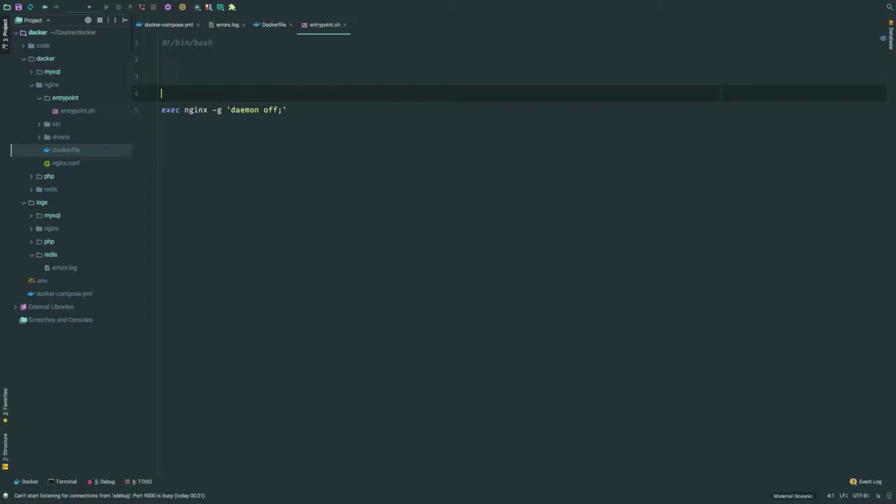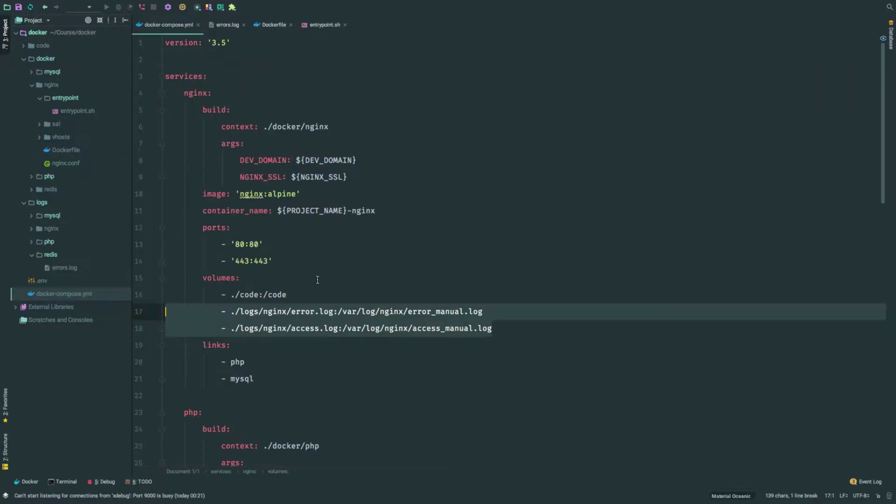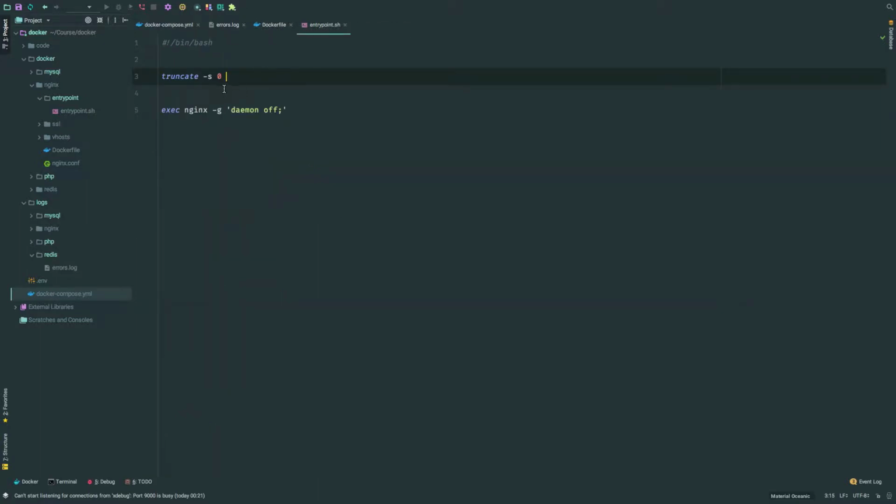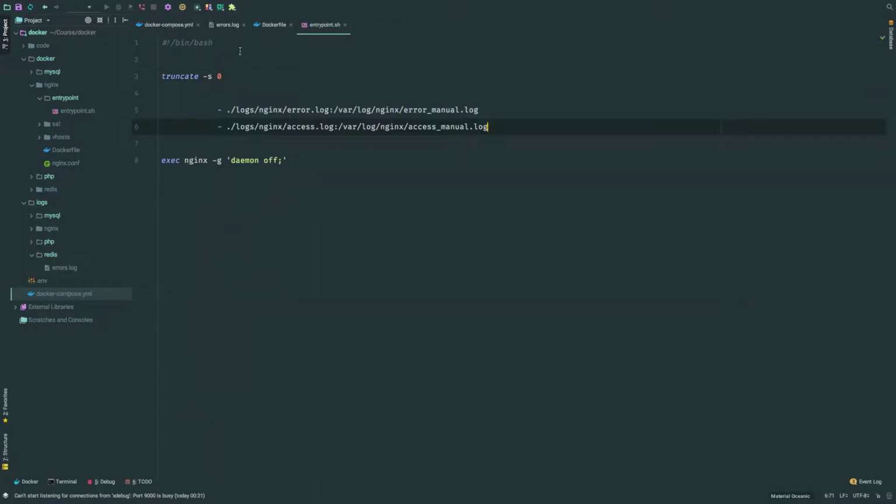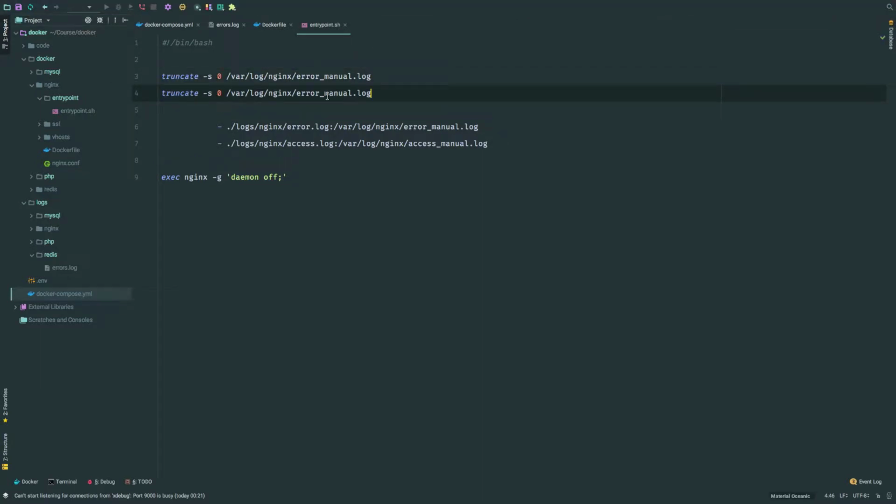We want to clear our log files, so we're gonna do that with the command truncate -s0 and the name of the file. This will remove any content from the file. So if I go to our Docker Compose and grab these two files and go back to my entry point, we want to clear this one, and let's copy that and do the access log as well, and let's try to run again.